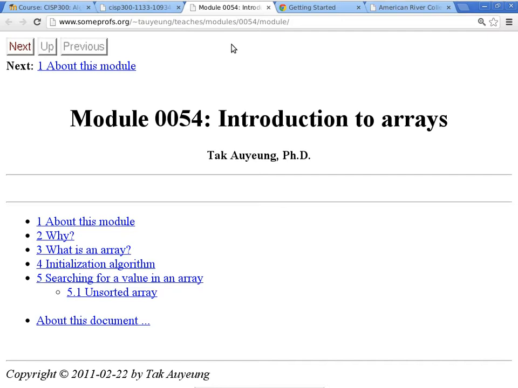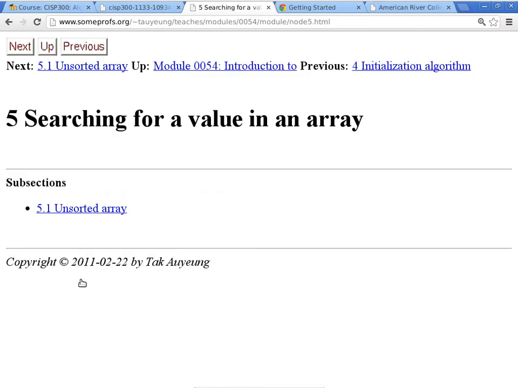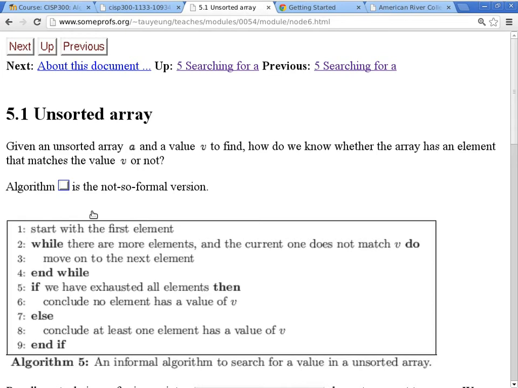Right. So we did this part already, initialization of an array, initialization algorithm. We did it last Thursday. Now we're moving on to section 5, which talks about how to search for a particular value in an array. In this case, we're dealing with an unsorted array.